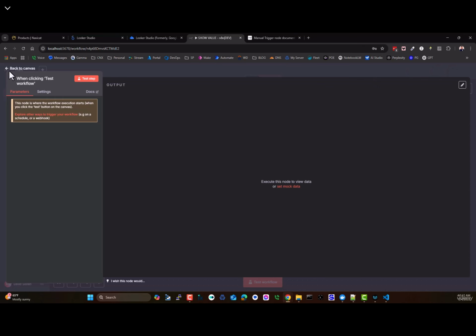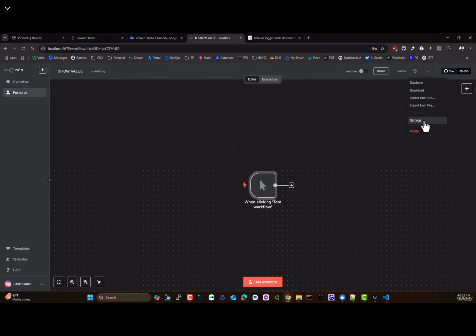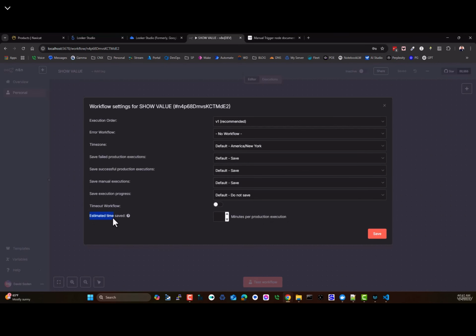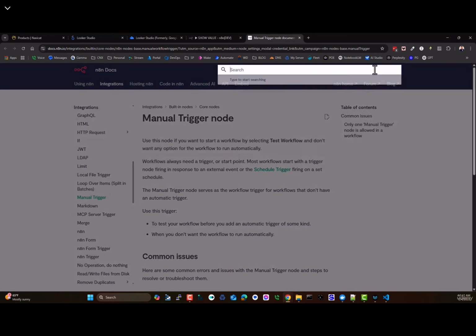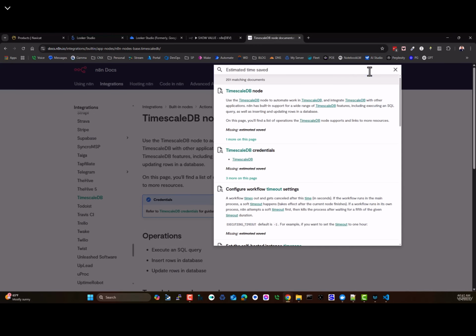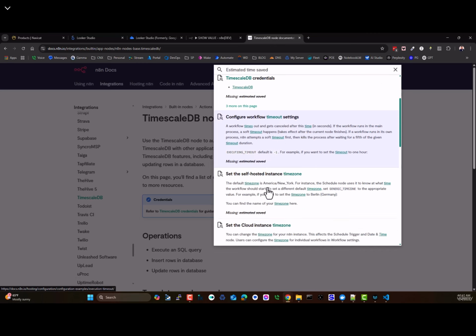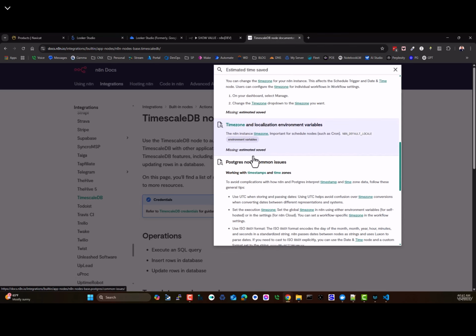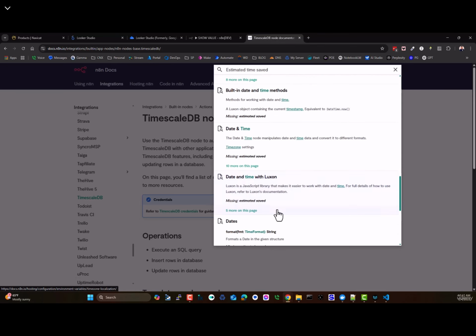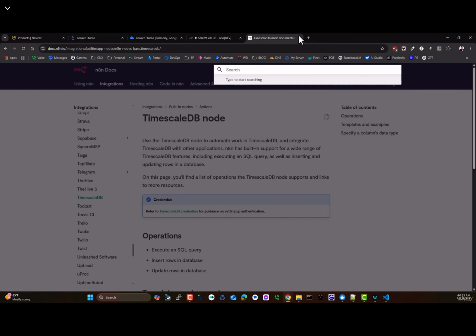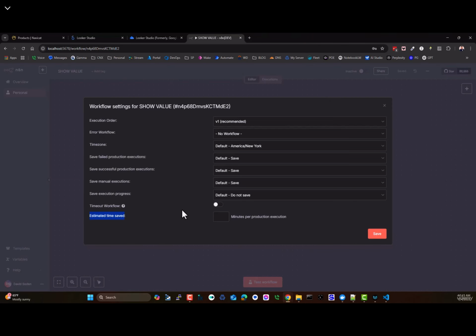And if we get out of here, back to settings, let's search for estimated time saved in the documentation. Or let's just do this, estimated time saved. Timescale, configure workflow, timeout settings, missing estimated time saved, missing estimated. I'm looking at this bottom piece here, and it doesn't show up anywhere, is my point. So use what I'm about to tell you to get some value.